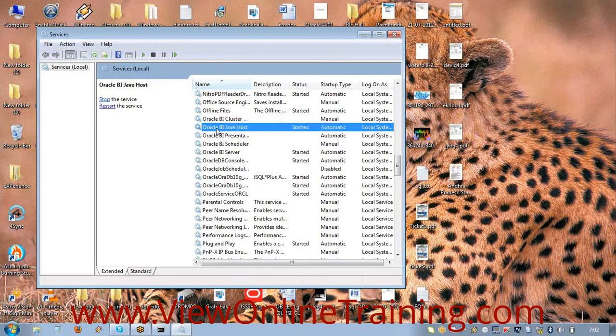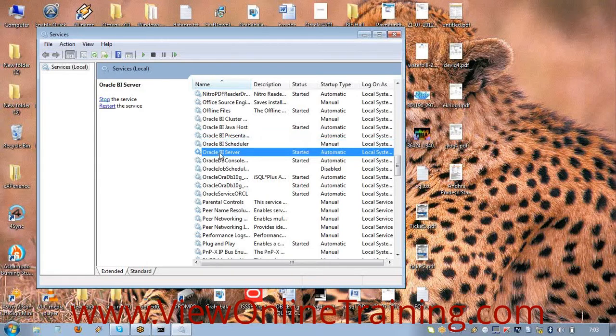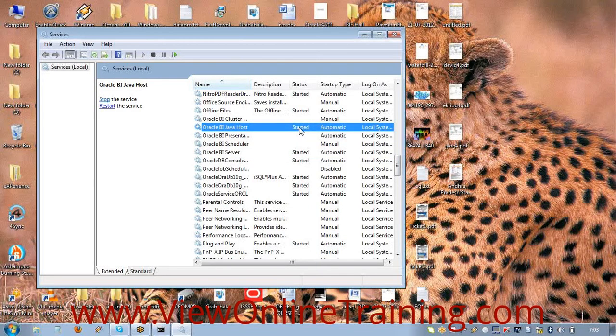Next server is Oracle BI Java Host server. Startup type is automatic. Next is Oracle BI Presentation server. Startup type is automatic. Next is Oracle BI Scheduler server. It is also manual, so that means you have to configure it to make it start. Next, Oracle BI server. It is also automatic, and you see that BI server has started, Java Host server has started, right?